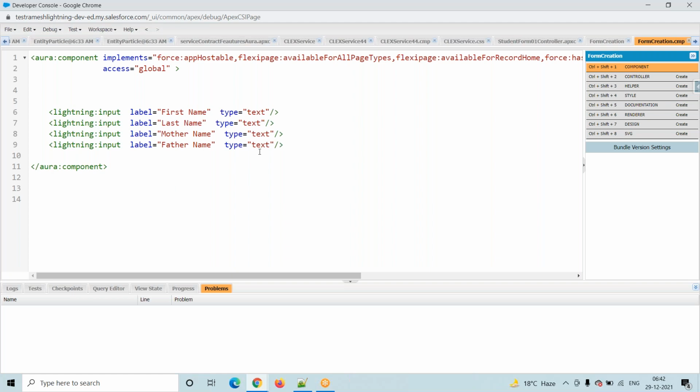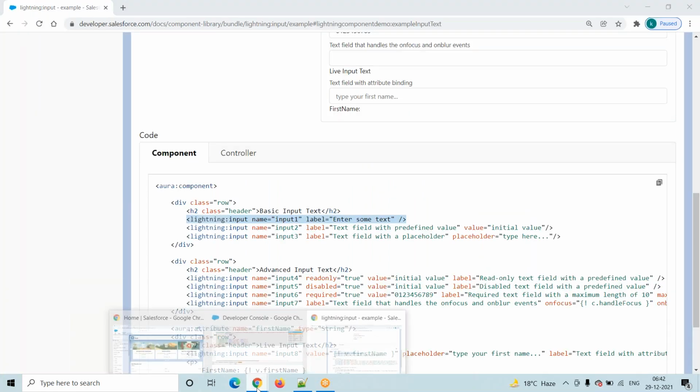Now what I will do is add this lightning component to my record page or tab. Assume that we are making this one as a tab, right? Now go to here.